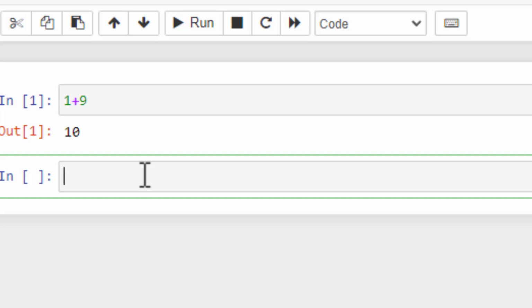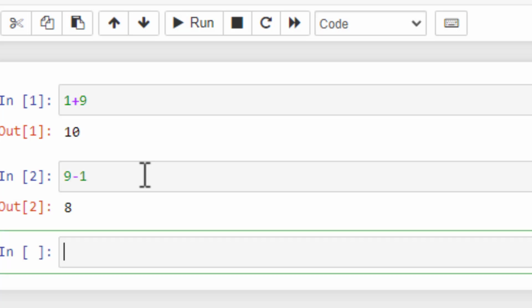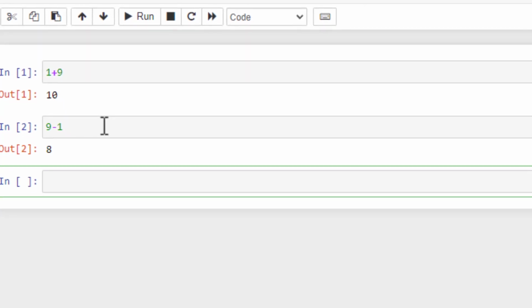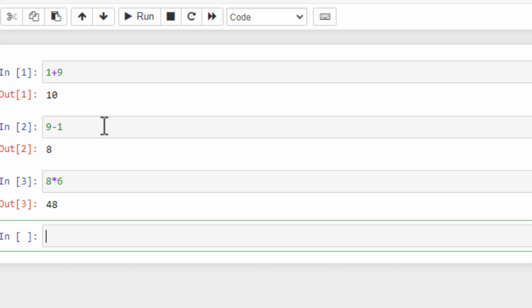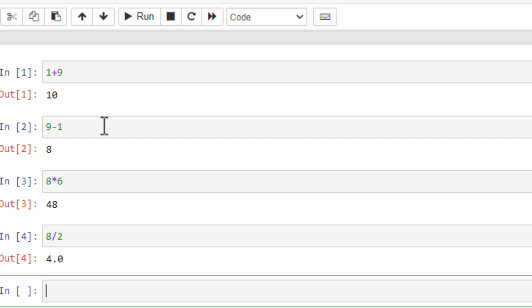Now, I will subtract 2 numbers from each other. I am going to take 9 minus 1. I will also hit Shift plus Enter to execute this code. And then I can do a simple multiplication operation inside my code cell. 8 asterisk 6. Then I will hit Shift plus Enter, and let me do one division as well. 8 slash 2. Let me hit Shift plus Enter. Great. So these are the 4 basic math operations you might have learned in school. They are addition, subtraction, multiplication, and division.